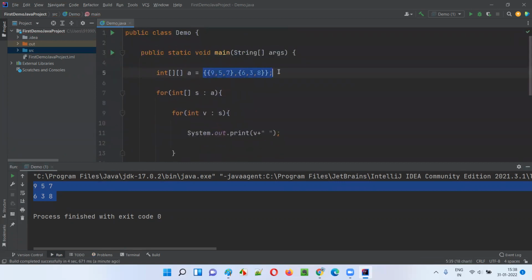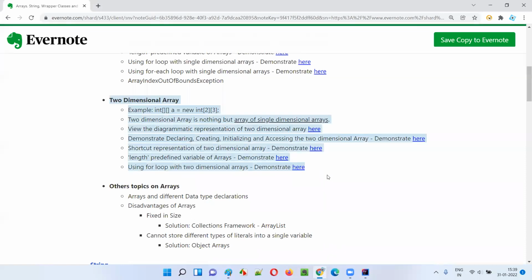You see, this is shortcut representation of the 2D array, guys. Array of single dimensional arrays. You'll get the same output, guys. 957638. You will get the output. This is the same output you got. So this is what is a two-dimensional array, guys.